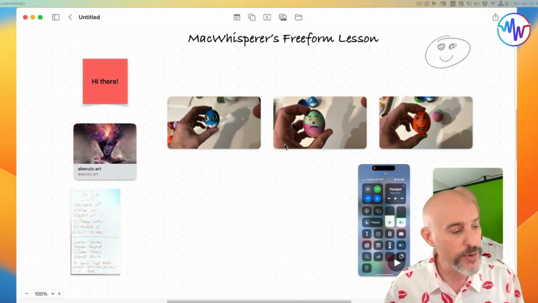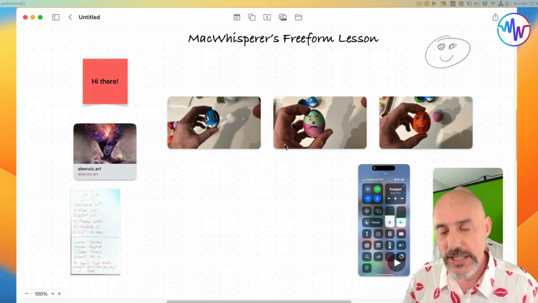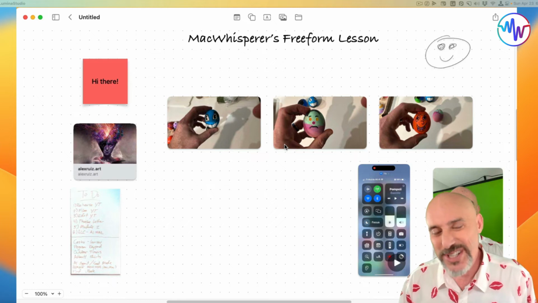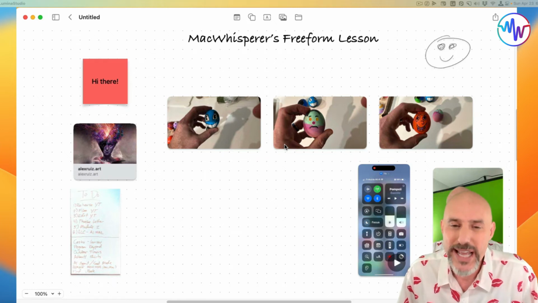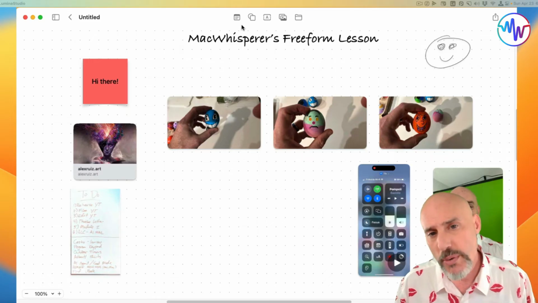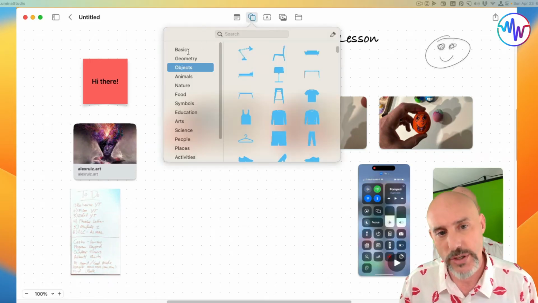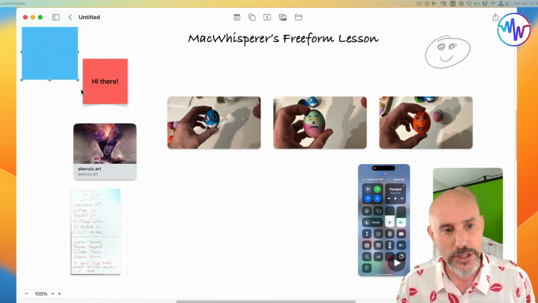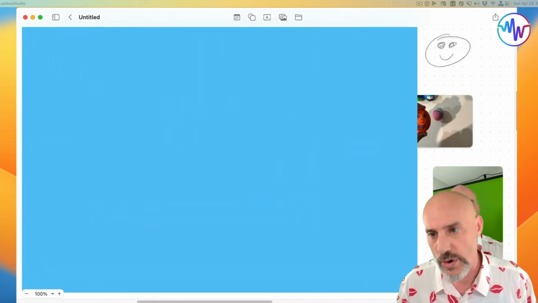We want to start off with a basic one. The basic one is creating a backdrop for your freeform board. As you can see here, this canvas is white and boring, and I'm anything but boring. So what I want to do is I'm going to come here and grab a basic square, and I'm just going to stretch it all the way across my board.